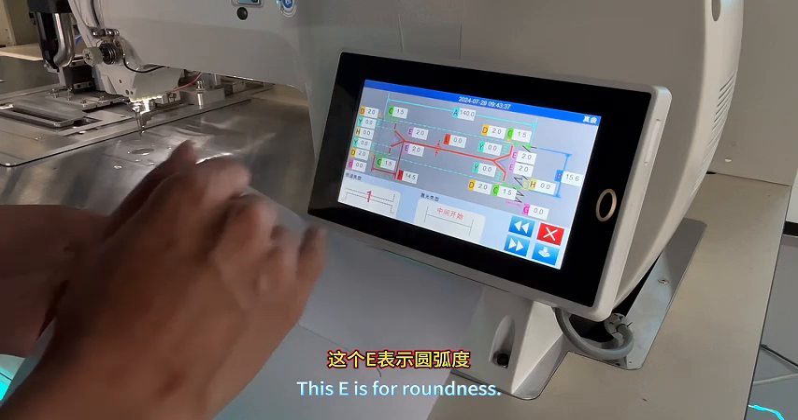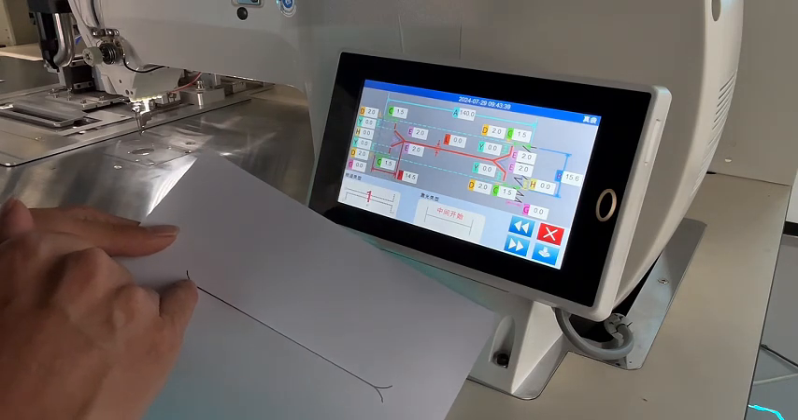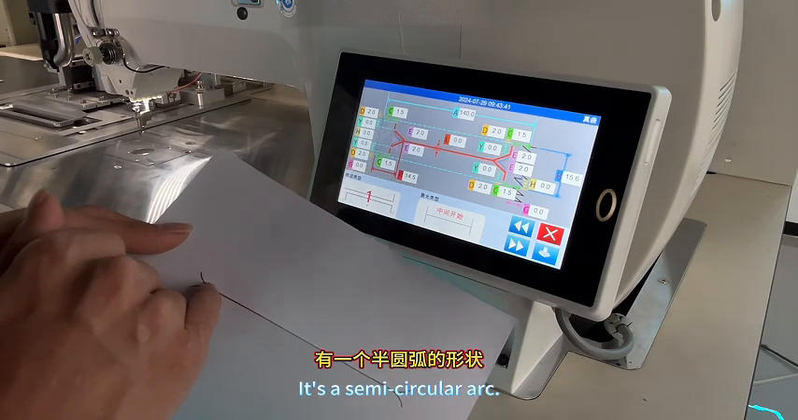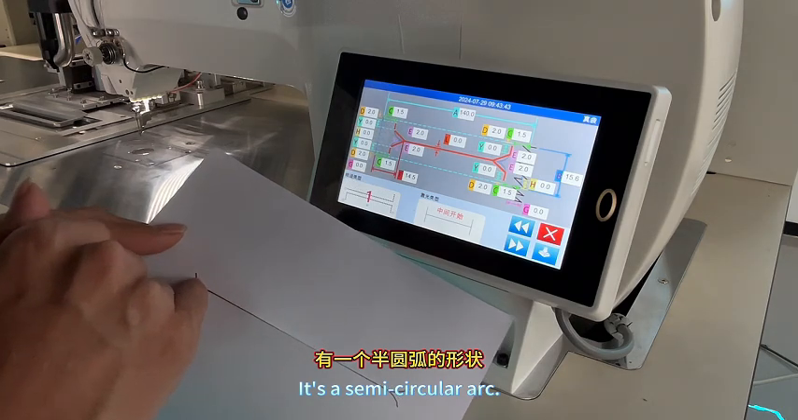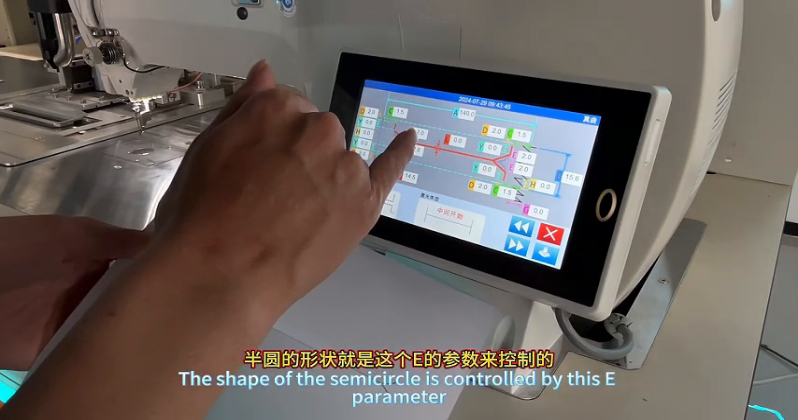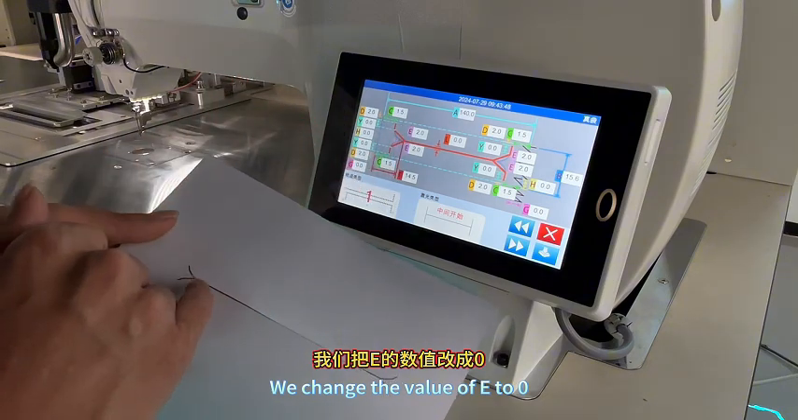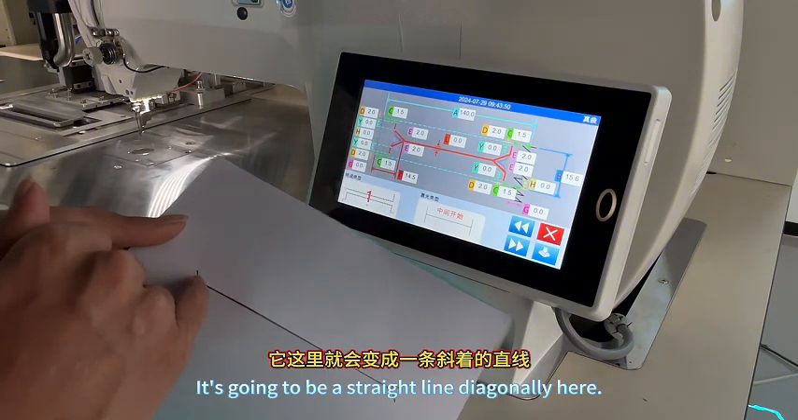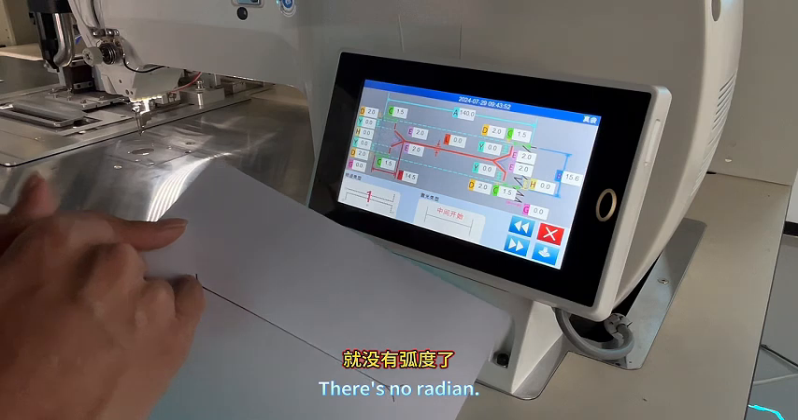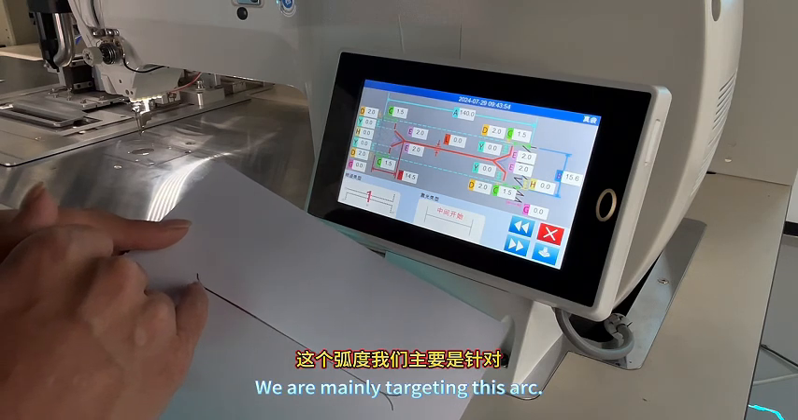This E is for roundness. We burn it here. It's a semi-circular arc. The shape of the semicircle is controlled by this E parameter. If we change the value of E, it's going to be a straight line diagonally here. There's no radian. We are mainly targeting this arc.